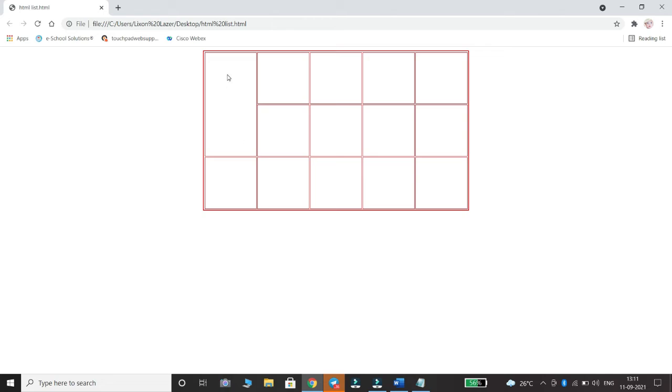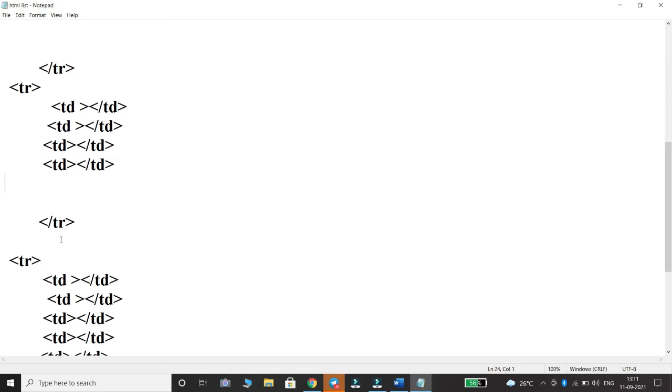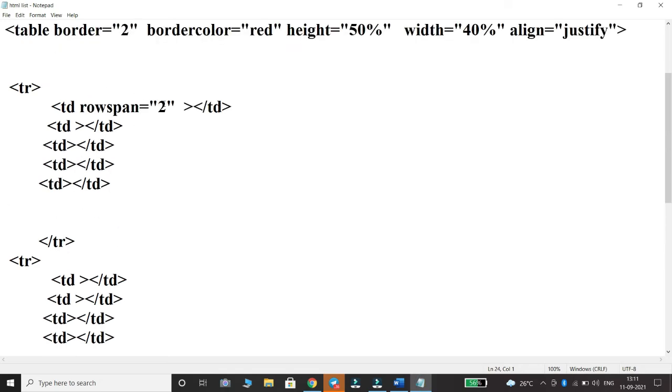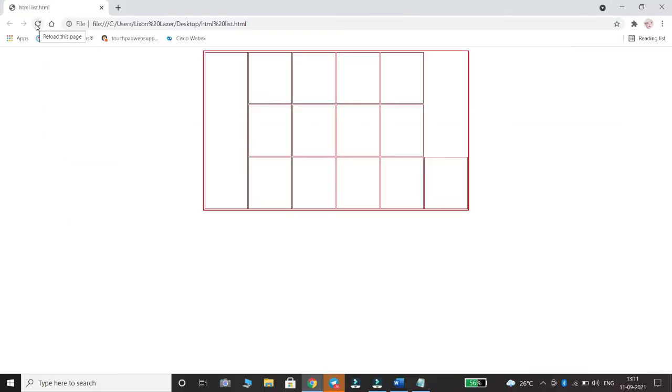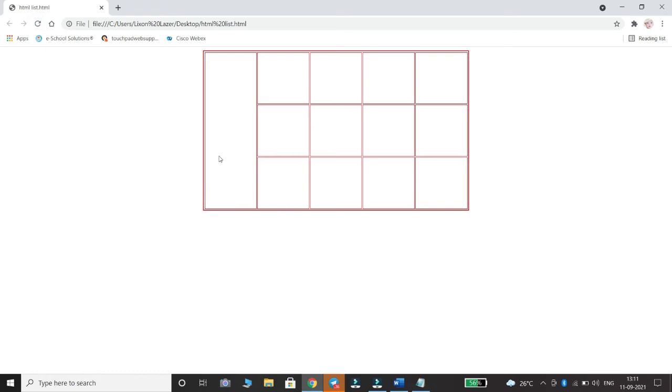If you want to merge this cell also, then you have to write td row span equal to 3. Then save and refresh. See, the three cells in the rows got merged. So for this, we are using the row span option.